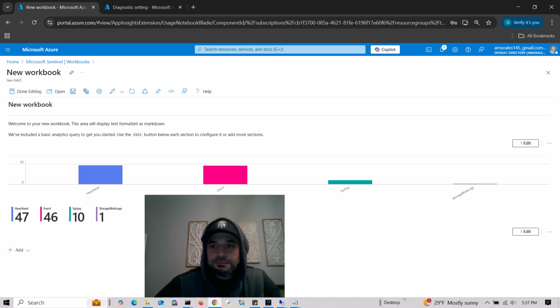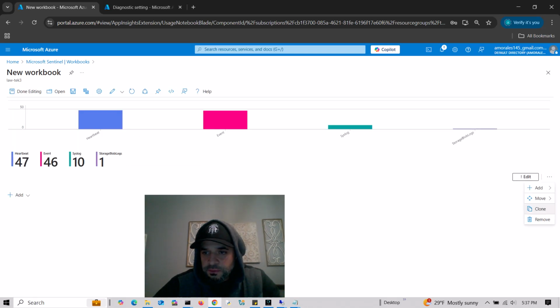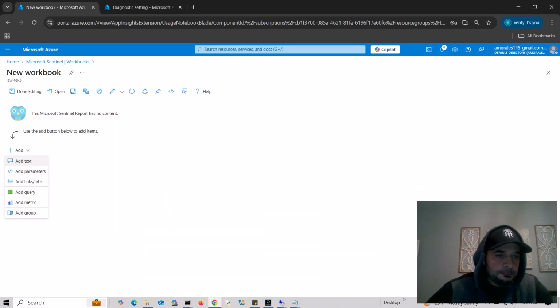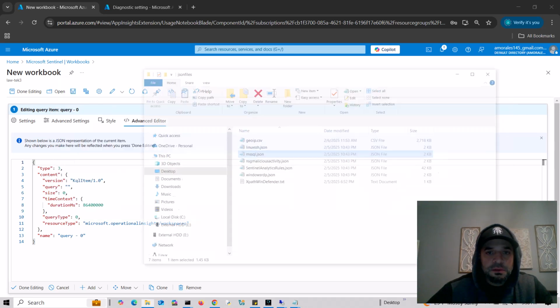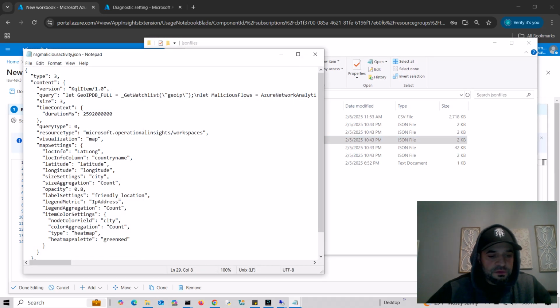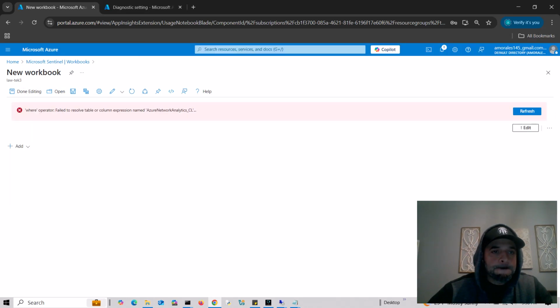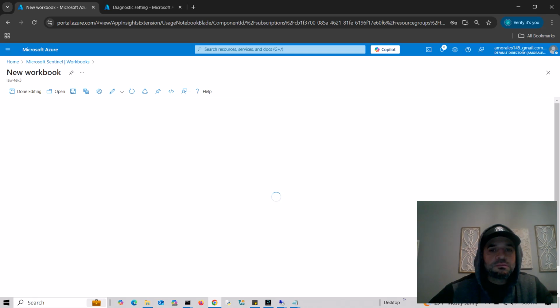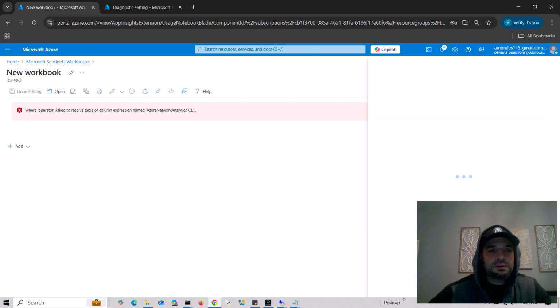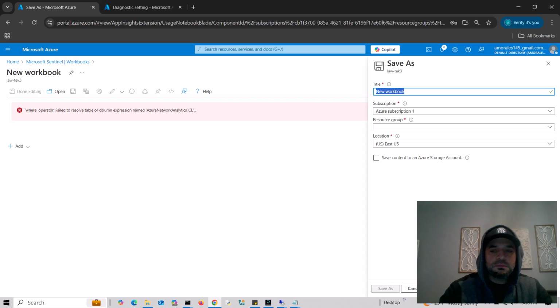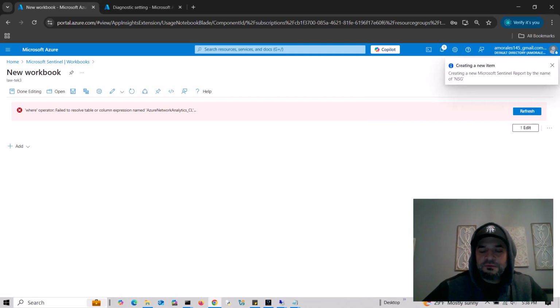moving along, edit, remove, query, advanced editor, back. This is for the network security groups. Paste that, done editing. This might not populate yet, which is fine. We'll just save it. We'll call it NSG. We can call it NSG malicious track, whatever you want to call it. I just keep it simple. NSG Tech3 resource group. Save as.